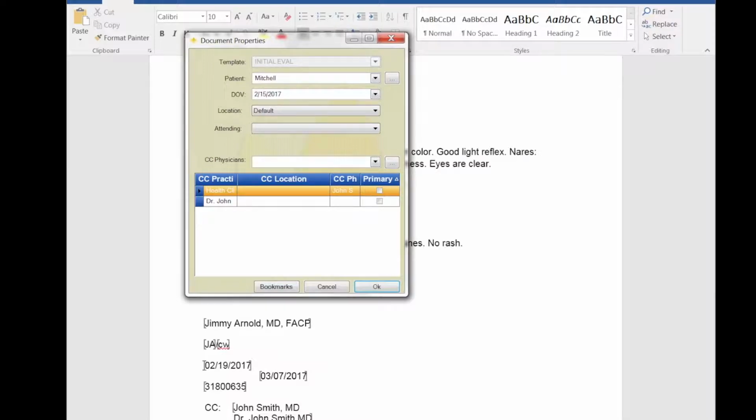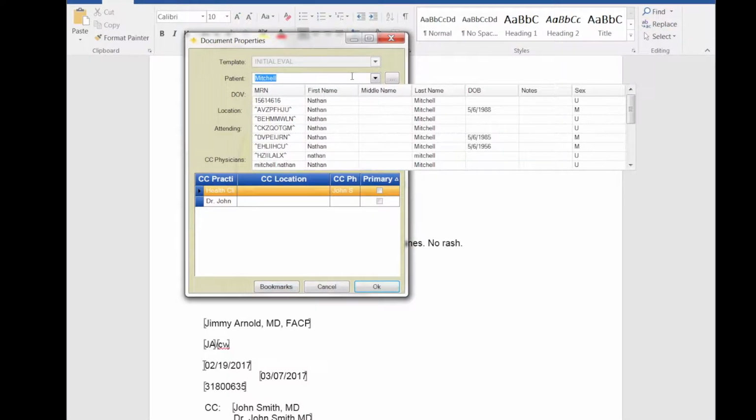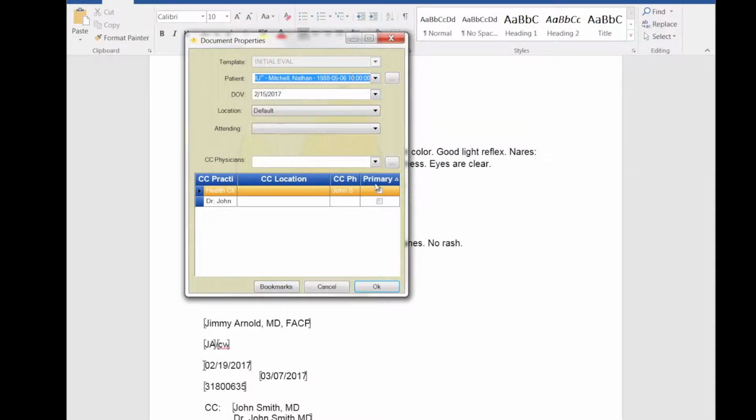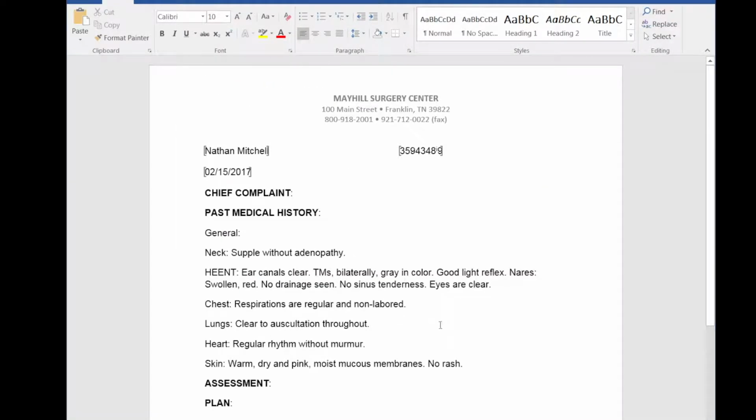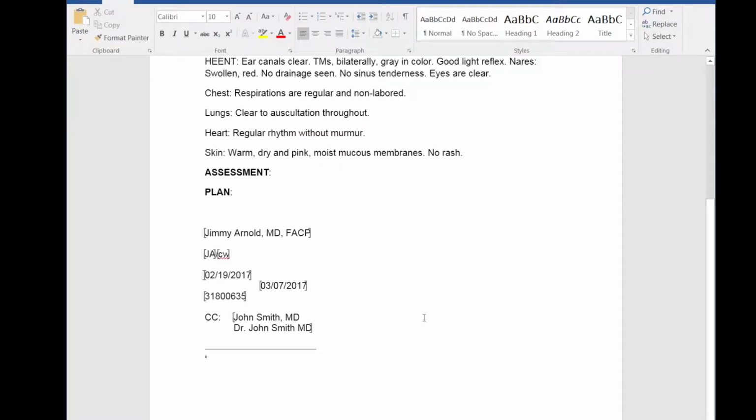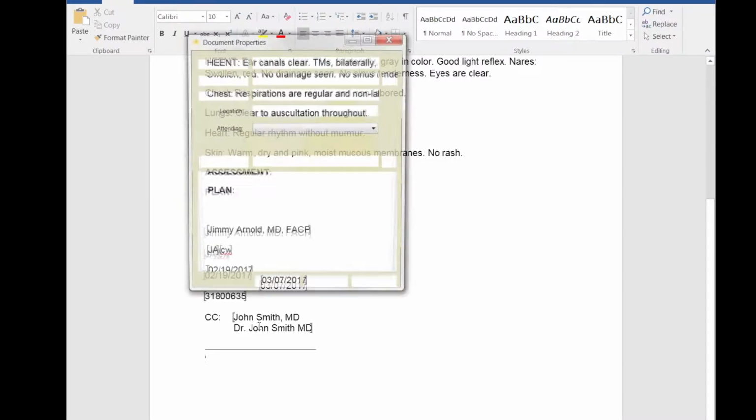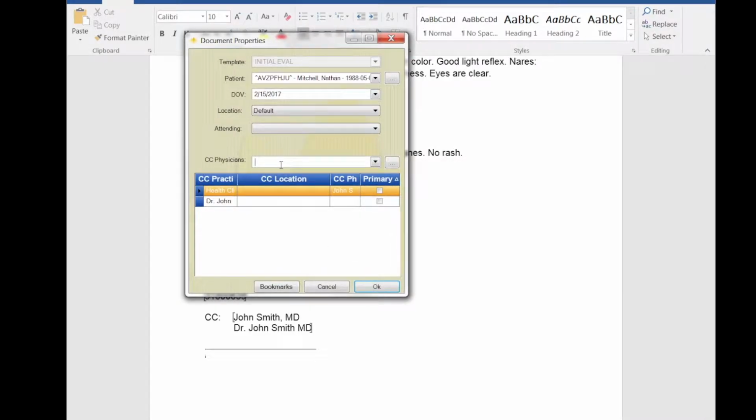We can go ahead and type Mitchell in there, or if we have the medical record number, we can enter that as well. Find the correct patient we're looking for, and hit Enter. I click OK or hit Enter on my keyboard to go ahead and change that information. And notice how John Smith changed to Nathan Mitchell with the new medical record number. The same thing can go for the CC Physician. So, for example, if your dictator likes to add the CC Physicians at the end of his or her dictation versus the beginning, no problem. You can hold that Control-Alt-D on your keyboard and come here and add another CC Physician.